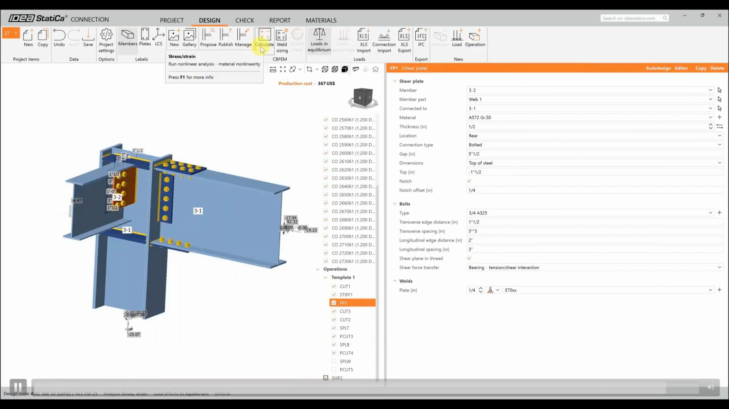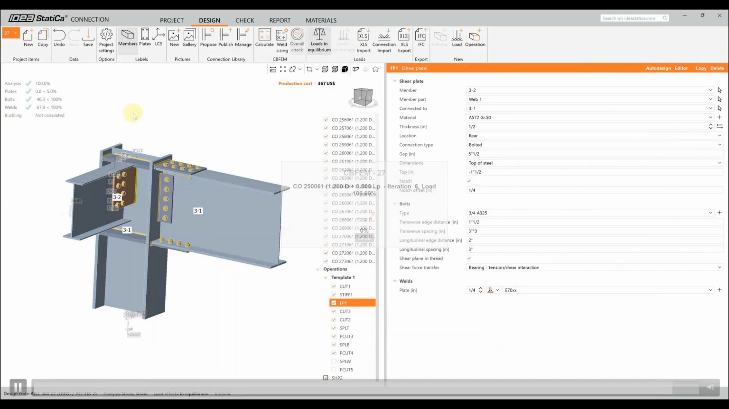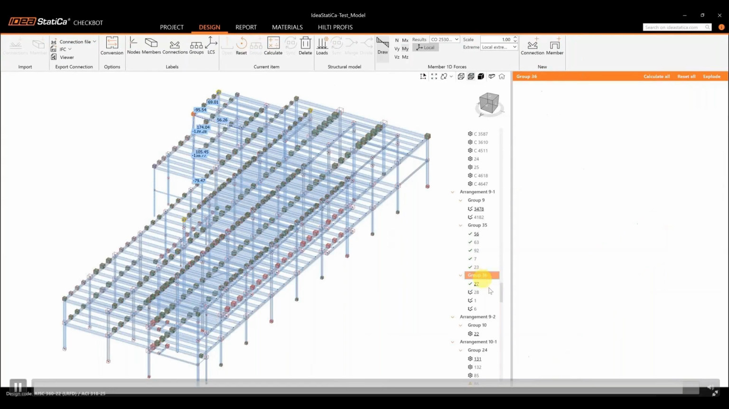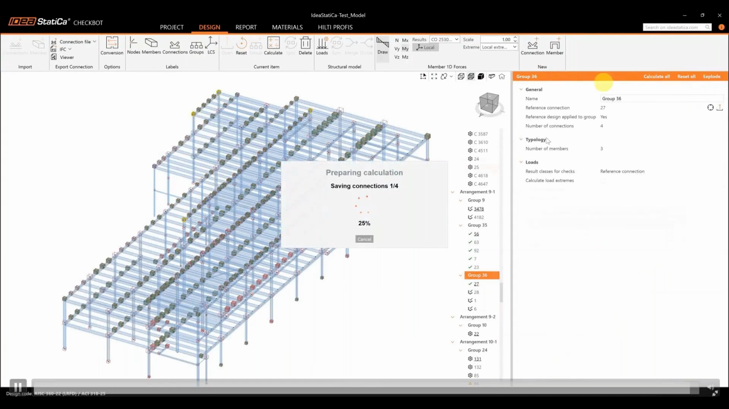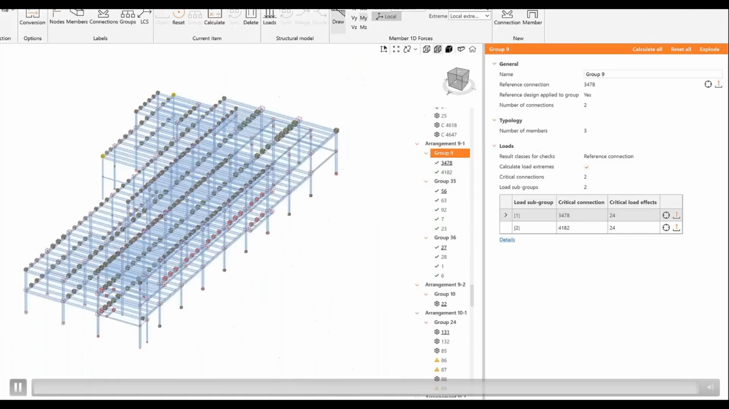I calculate in this first iteration. I realize that that is fine. I save the connection, go back to Checkbot, and run the analysis for the entire group. Okay. Now, all the connections in that arrangement are okay.